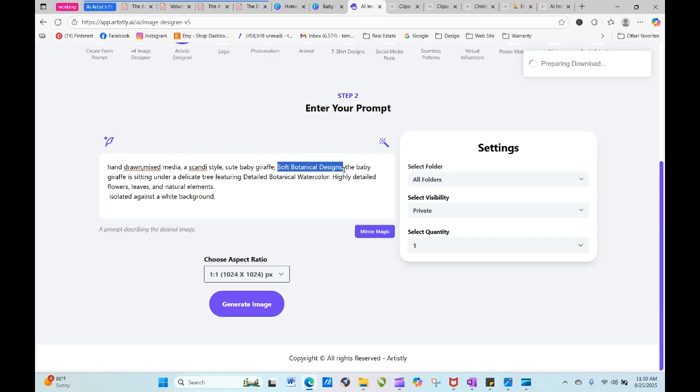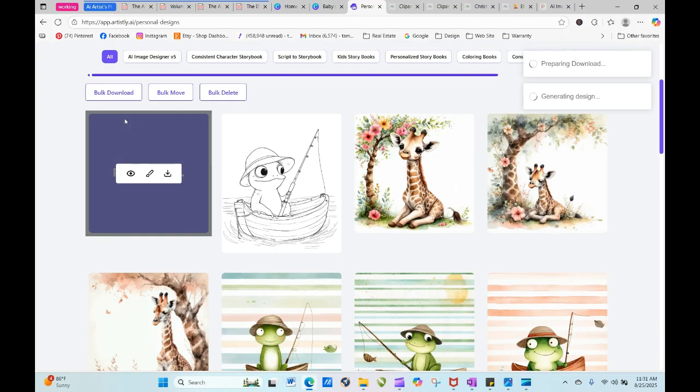And instead of botanical designs, we're just going to take that out because we're really wanting flowers isolated against a white background, but we want the colors to be real natural on this, but we also want that hand painted. So we want the wet on wet watercolor chalk hand drawn. So let's go back and see what we get now.